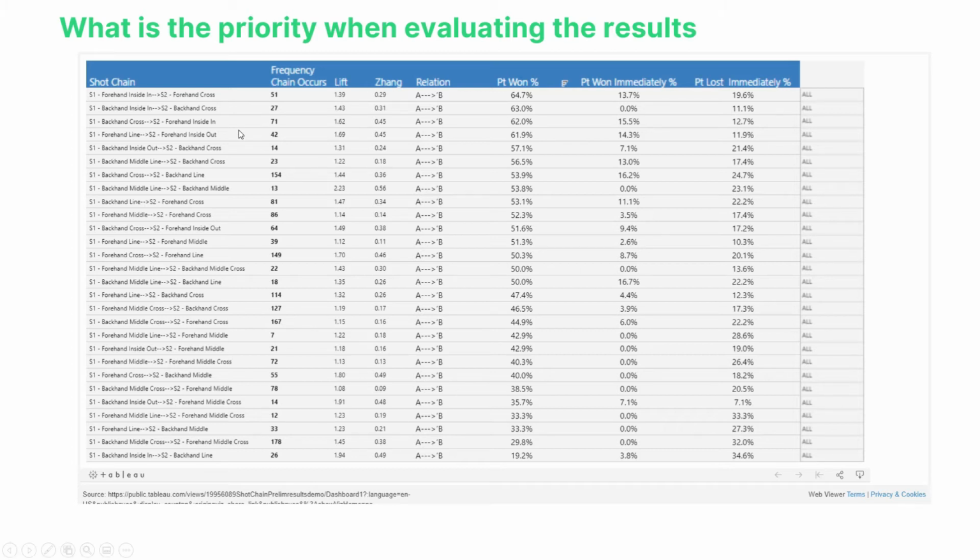So the results here include data from all clusters, all segments. It hasn't been filtered at all. Up the top there, you've got forehand inside in and forehand cross. Now we see the frequency of that chain happening 51 times.